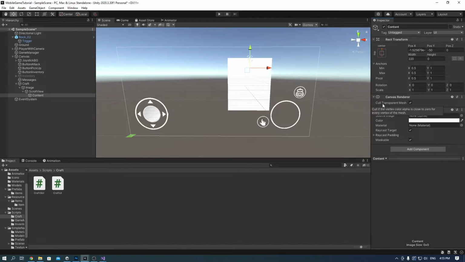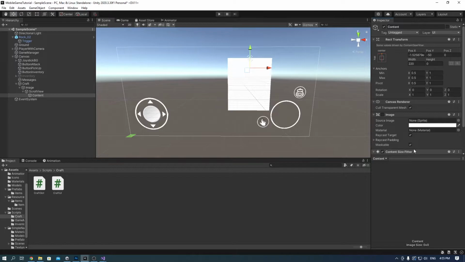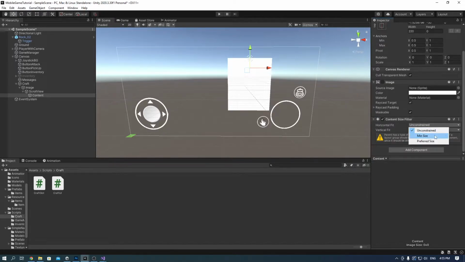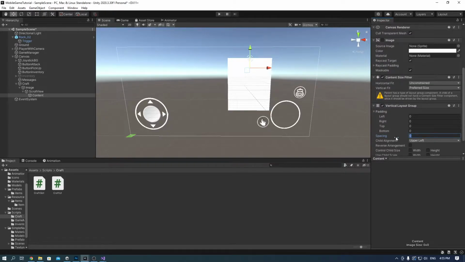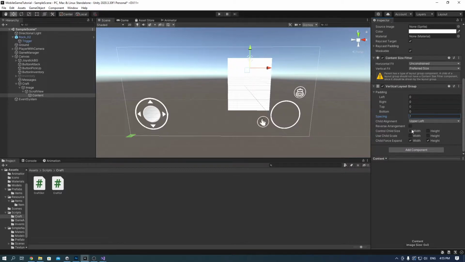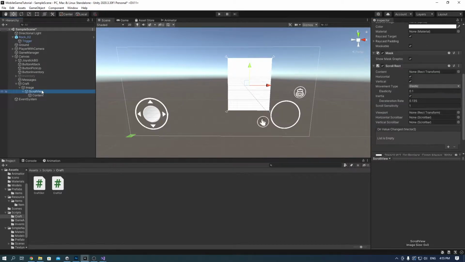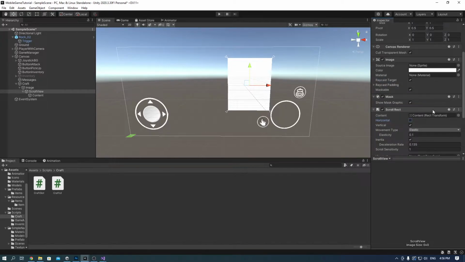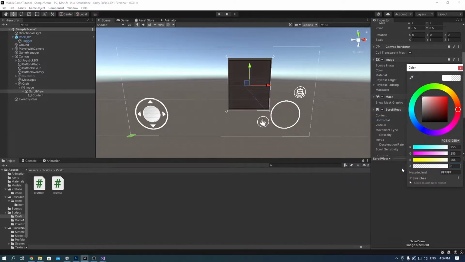Remove the image and add a content size fitter and make the vertical fit preferred size. Add a vertical layout group and add a spacing of 7. Also check the control child size checkbox. On the scroll rect, add the content game object to the content field, and uncheck the horizontal scroll. And make the alpha color of it 1 or 2, I put 2.